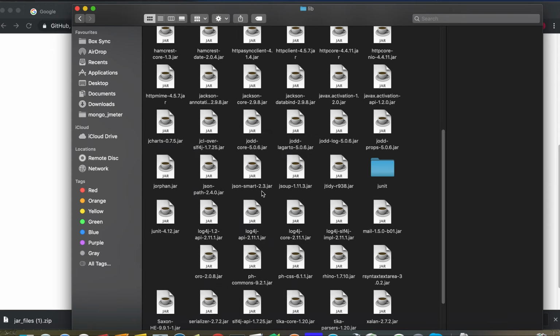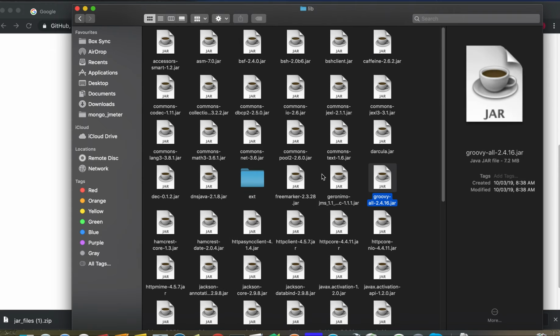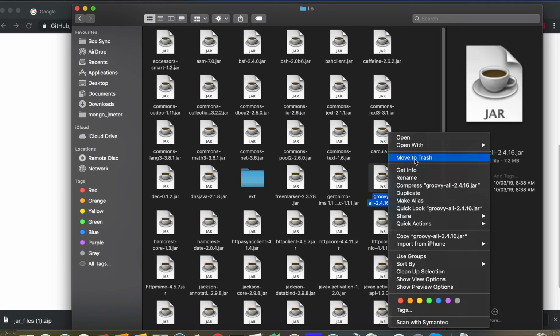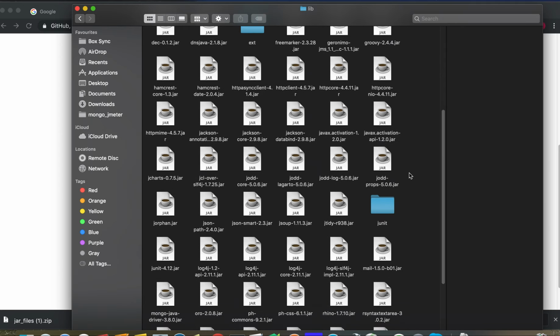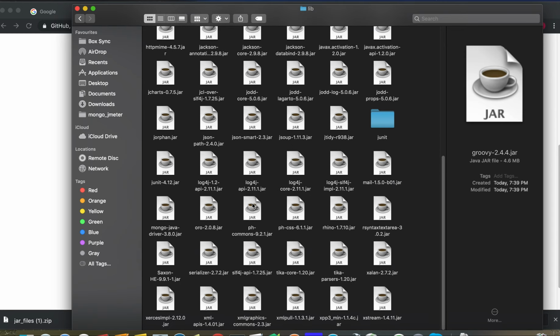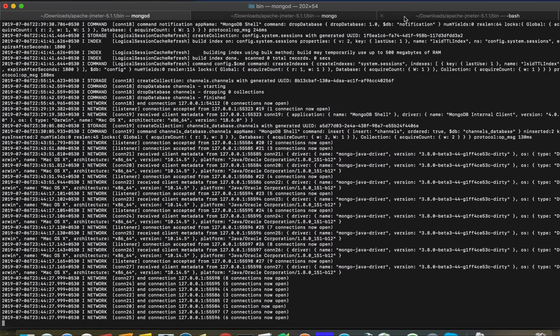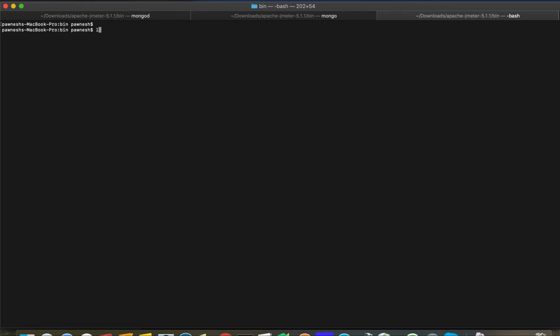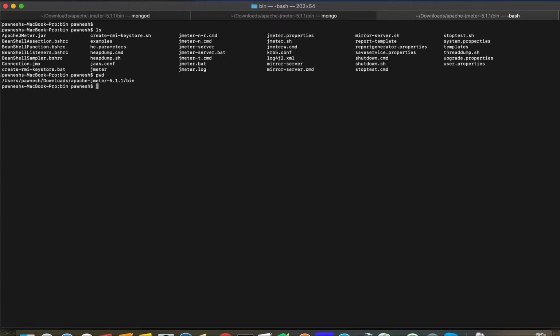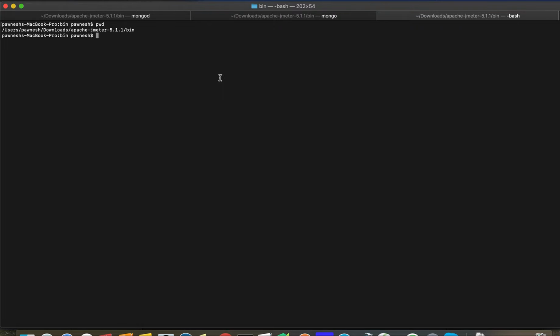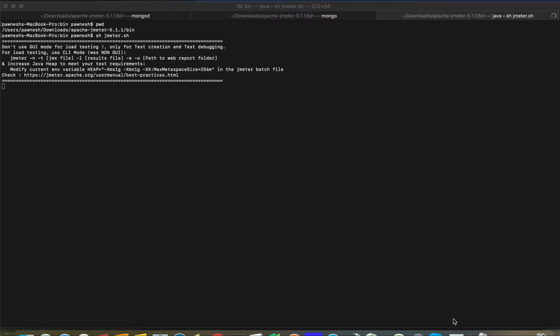Let's copy these two jar files, go into the Apache folder, go into the lib folder, and here you search for Mongo Java driver. Go and delete this and then search for groovy. So go and delete this particular file and copy your existing groovy 2.4 and Mongo Java driver. Now we will go inside the bin folder of Apache JMeter, and inside the bin folder you have to execute the sh jmeter.sh file. It will open JMeter for me.